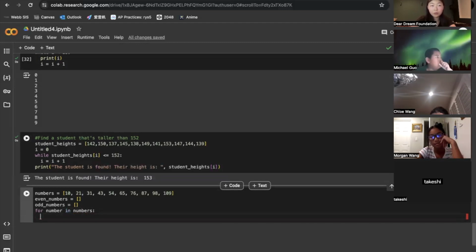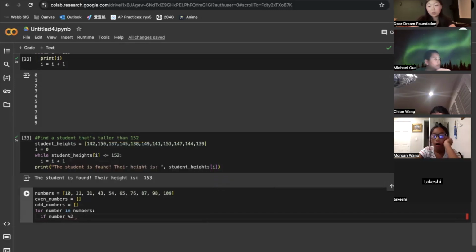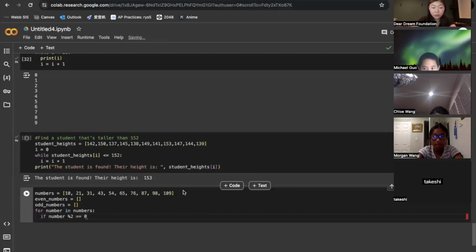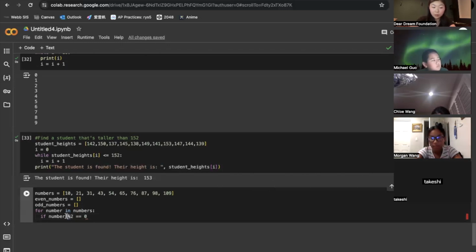So for each number in the numbers list, how do you check whether a number is even or odd? A trick that we always use is to check if it's divisible by 2. Even numbers are always divisible by 2, meaning that if they're divided by 2, their remainder will equal 0. I think they covered the mod operator yesterday. Mod basically means if you divide this number by 2, what will the remainder be? If it equals 0, that means it's even.